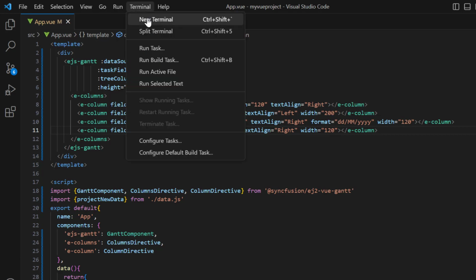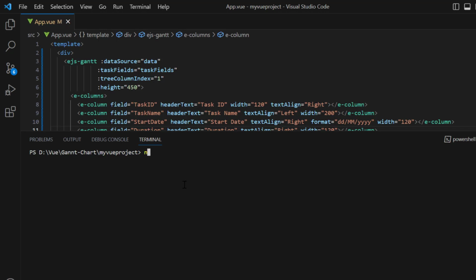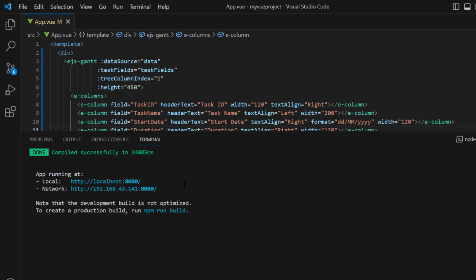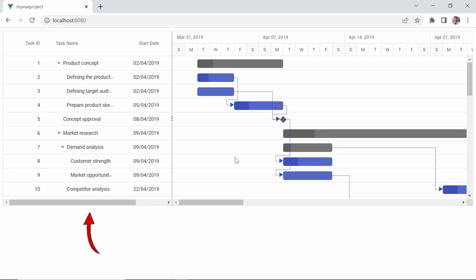Let me run this application using the command npm run serve. See here, the left pane has a tree grid, and the right pane has a chart with the project timeline. First, I'll show you how to enable PDF exporting.